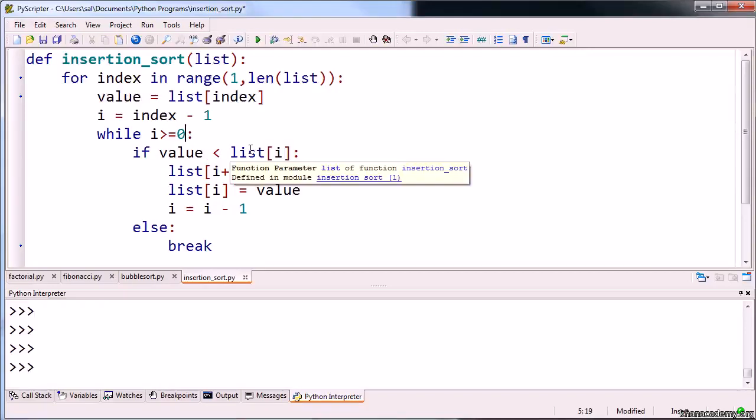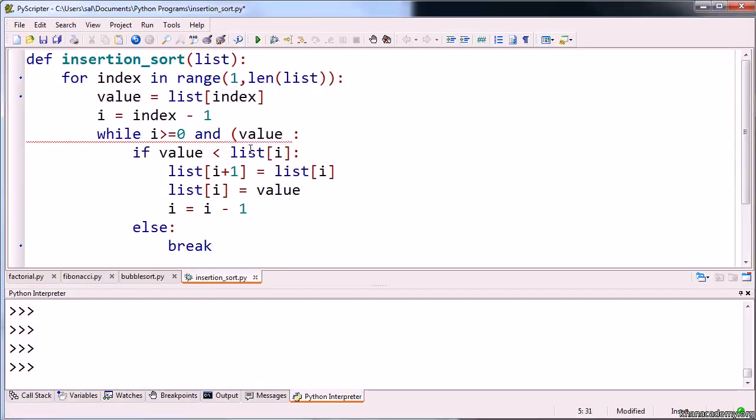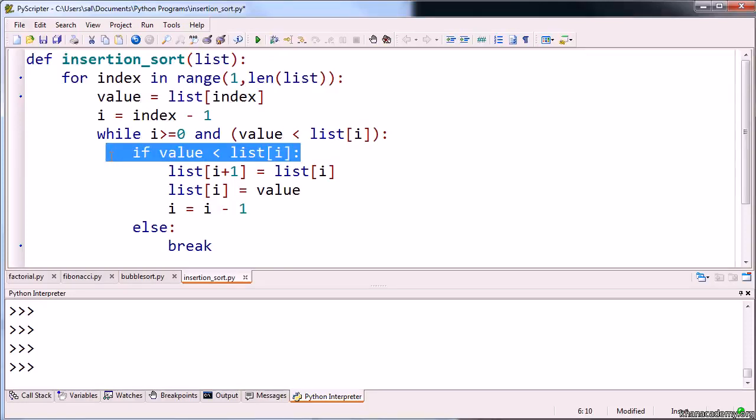What I could have done, and this would have been a more elegant way, is: while i is greater than or equal to 0 and value is less than the ith element in list. So now this is still the same as before, but now I know that value is less than the ith element of the list, so I will execute this code over here. I know that this is going to be true.